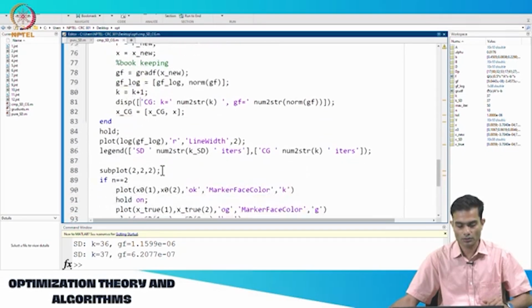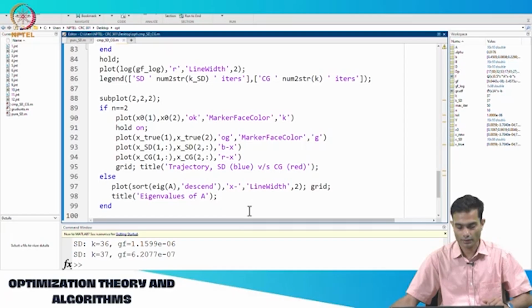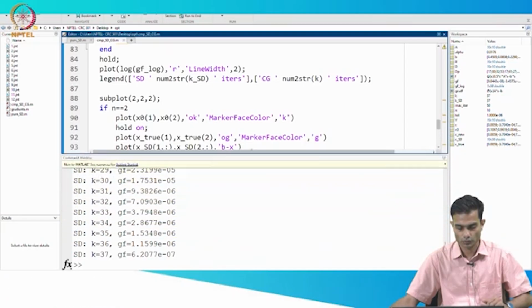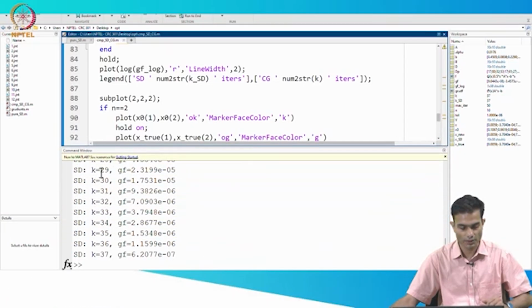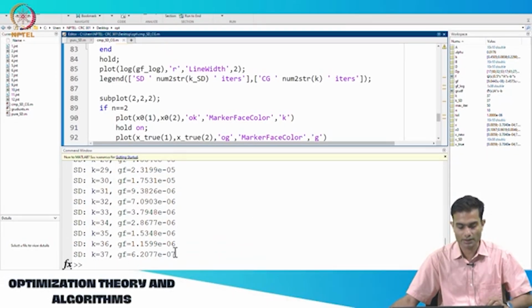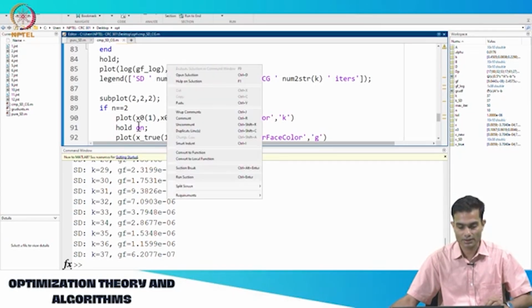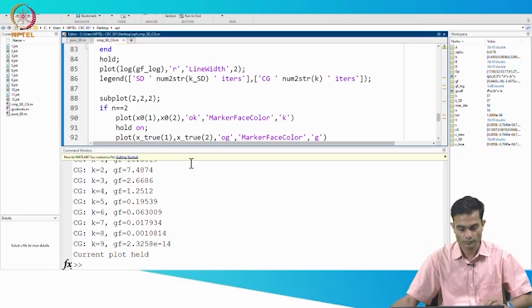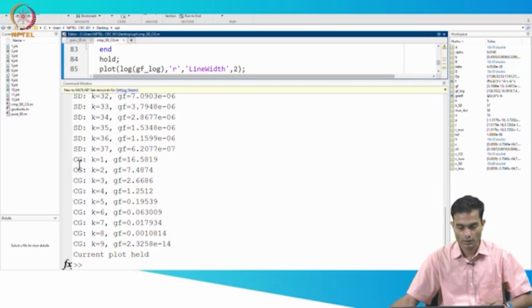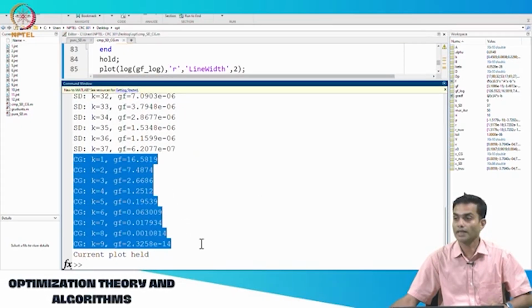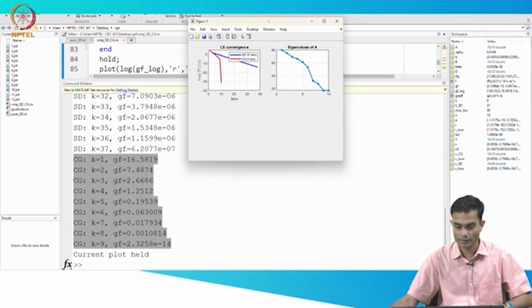Having done that, it's just going to plot all of this and show me. What we saw here was that in the case of steepest descent, at 37 iterations, I got down to norm grad of about 10 to the minus 7. Now let's run this section. You notice what happened? In 9 iterations, it's down to 10 to the minus 14. That's machine precision. And look at this.